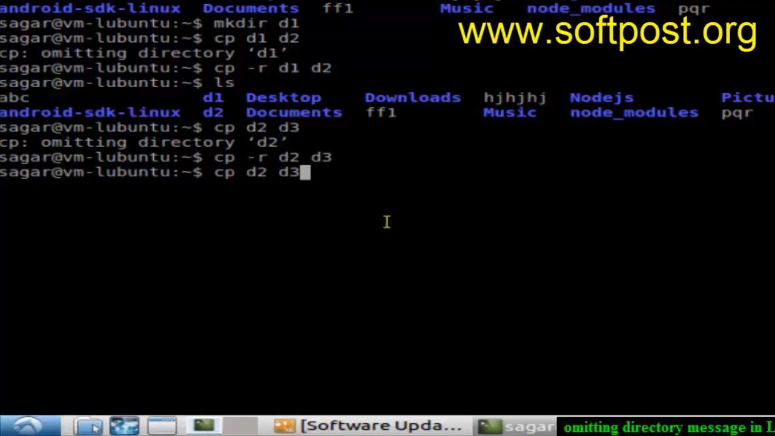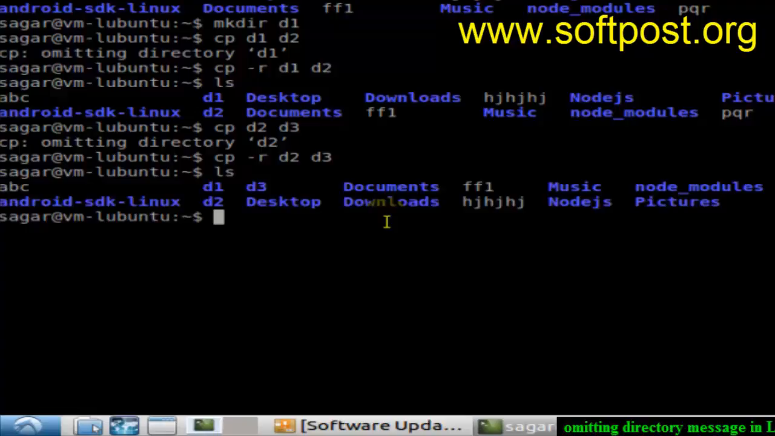If you just use the ls command, d3 should be available here. So as you can see, the d3 directory is created. So just remember, if you want to get rid of the omitting directory message, you have to use this -r switch in Linux, and then directories will be copied.